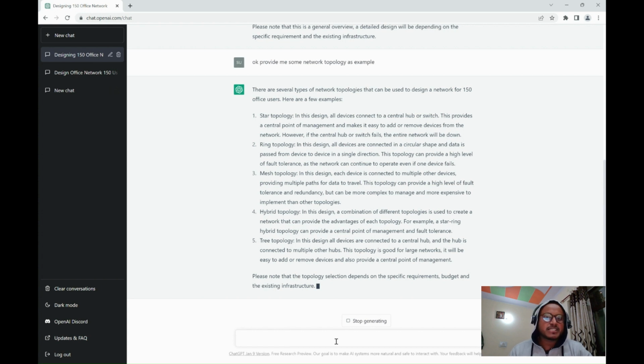Now let me rephrase my question to get the actual topology which it can recommend. So I would say: provide me network topology for 150 users with example. Let's see how it handles this, or whether it understands the same thing.